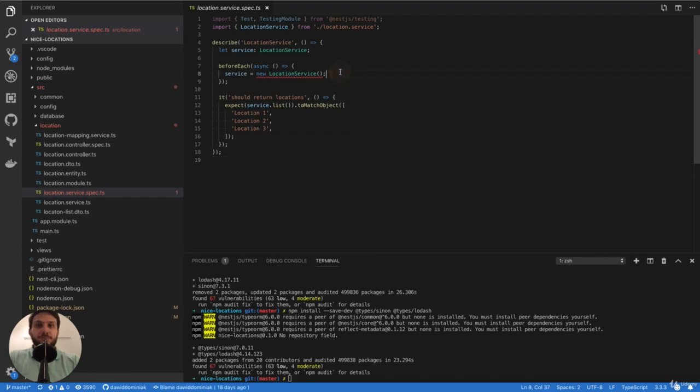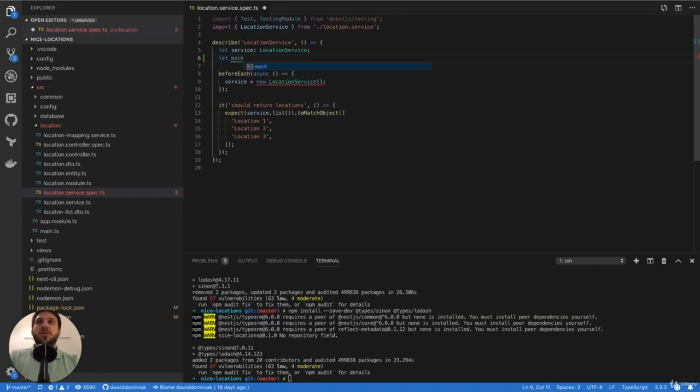Hi and welcome. We are continuing fixing our unit test, and we are going to fix location service.spec.ts. Let's start by declaring what we'll need in the beforeEach section. And we are going to mock a repository because it's a unit test. We'll pretend that a plain object is a repository.